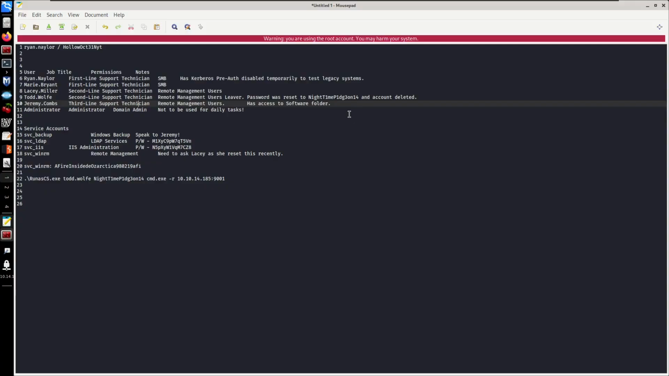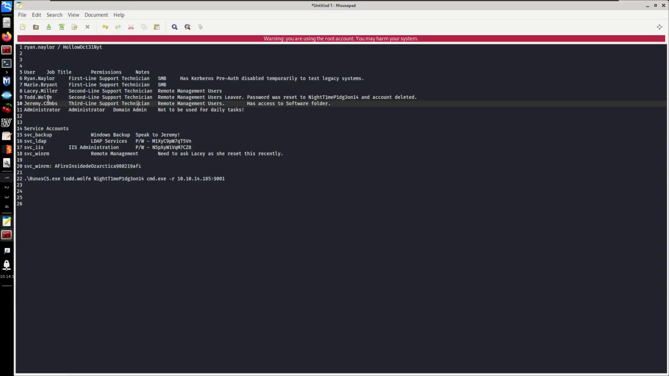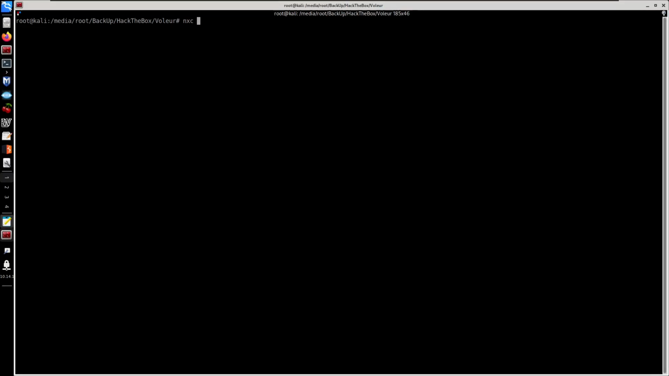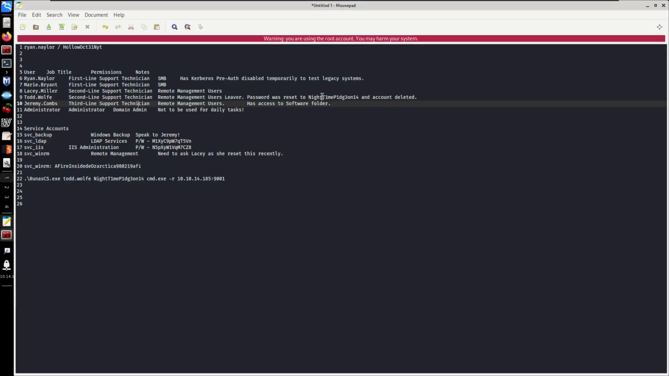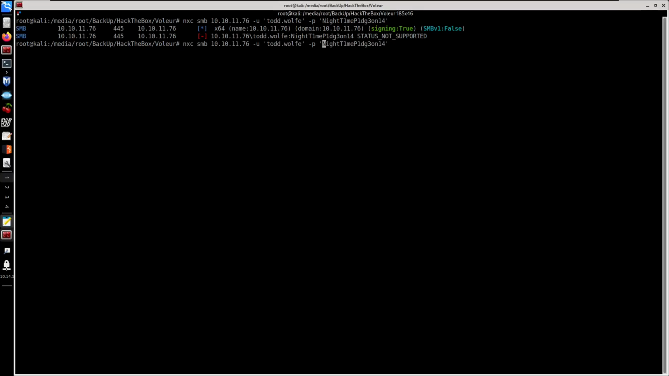So we do have the credentials for Todd Wolf. I'm just going to copy the user, but we can use NXC. NXC, we'll do this for SMB for 10.10.11.76 for the IP address. We'll do -u for the user Todd Wolf, also specify -p for his password. We have his password that was in the Excel file. Press enter on that. And hopefully it says status not supported.